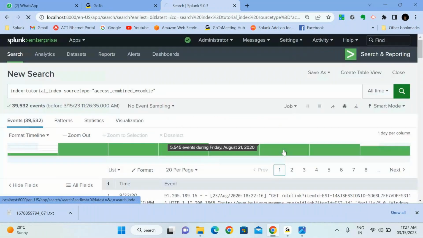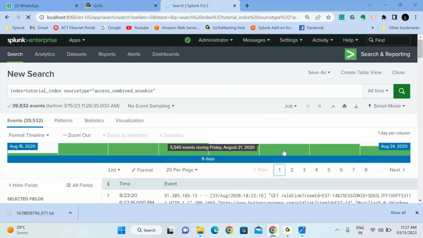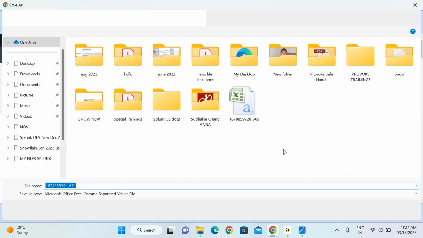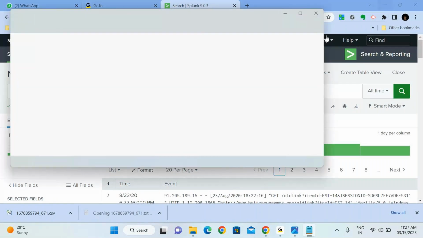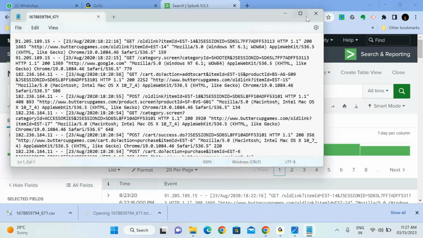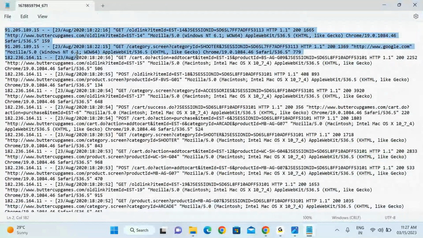CSV is nothing but comma separated values. It is structured data, whereas raw data means unstructured data. How it looks, we can see. Whatever data we are searching, we can check how it looks. This is the raw data. Yes, you can read it, but you can't search it.